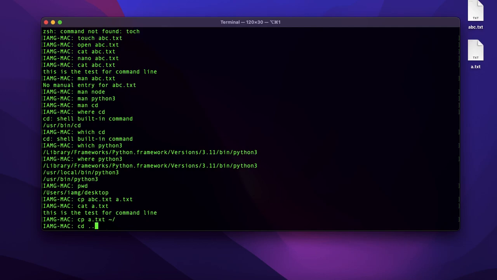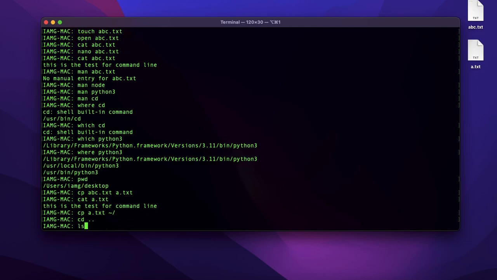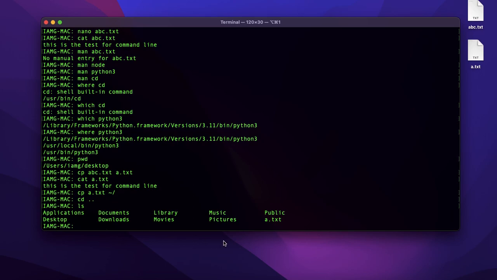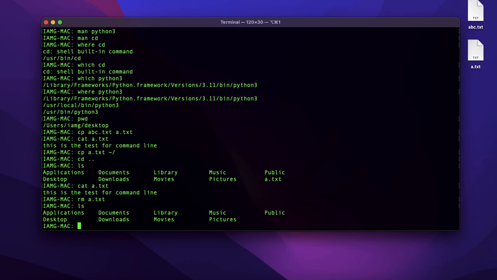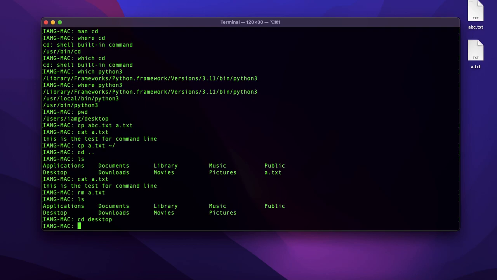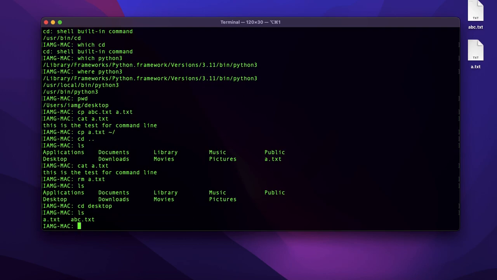So if I go and change the directory, cd .. to go back to the home directory. Now I'll type ls to list the files. You can see the a.txt file got pasted here, right? So the file is here. If I show you, it is the same as the file which was on desktop. You can see that this is a text file for command line, right? So let's go back to desktop again. Desktop. I now check. Yeah, so I have two files here.